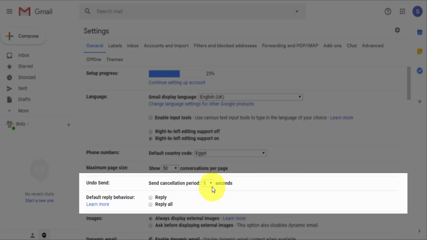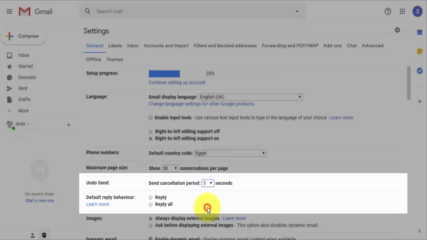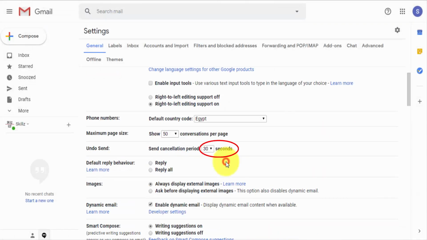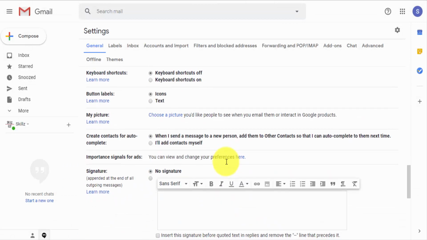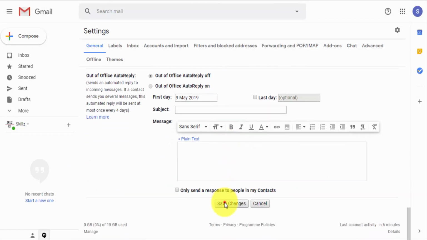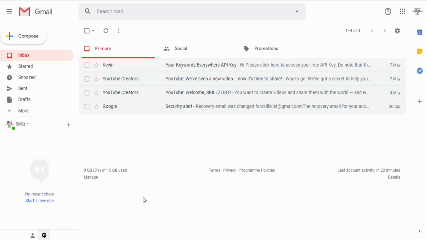So Undo Send, I can go and then select a certain amount of time, anywhere from 5 seconds to 30 seconds, that we'll be able to undo the send of the email that we have just sent. I'm going to set it to 30 seconds, which is the maximum time I can, and then I'm going to go to the bottom and click on Save Changes. Now, let's take a look at how this works.